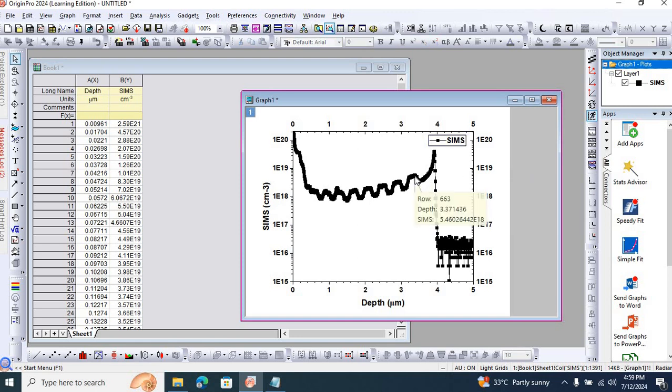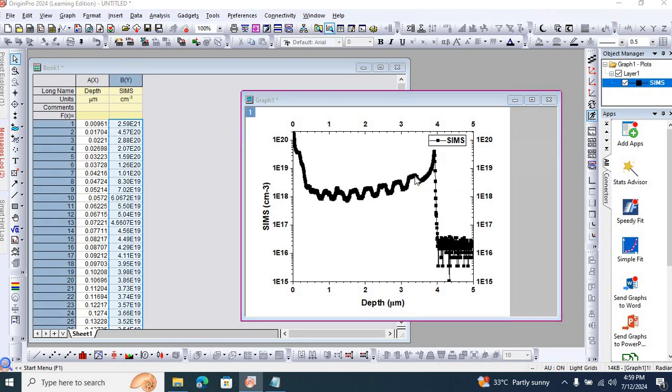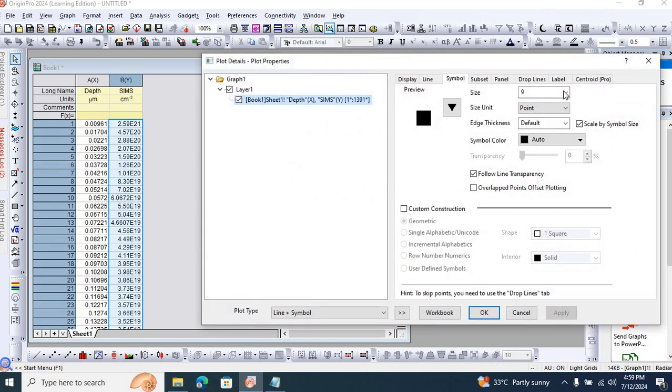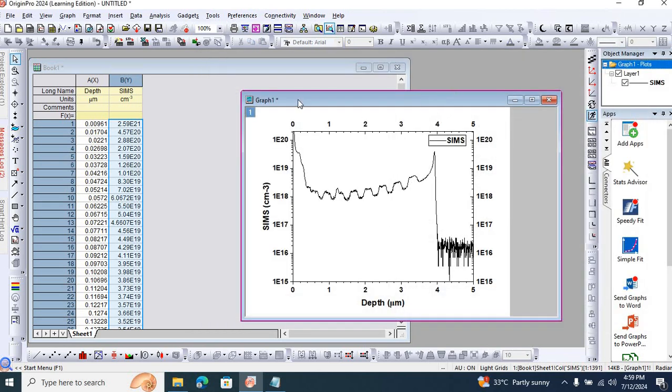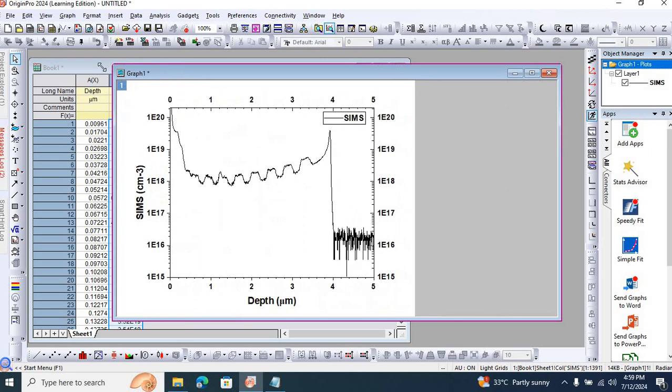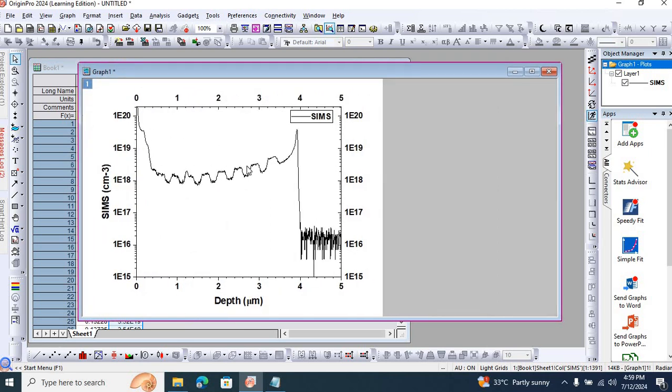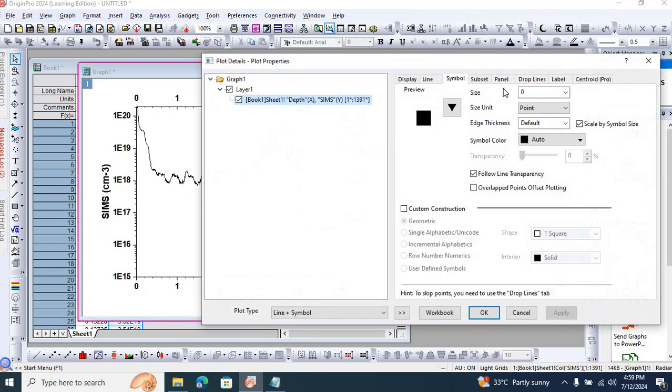Now I double click over here on this trace, and I don't want any symbols on this curve, so I'm going to set the symbol size to 0, and then I hit apply and click OK. So now you can see that the symbols have been eliminated.